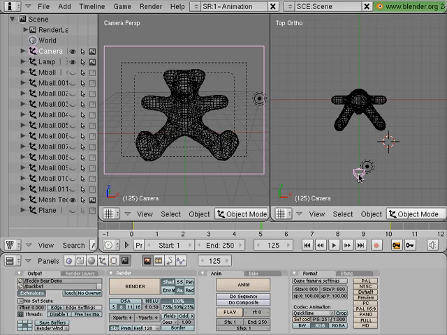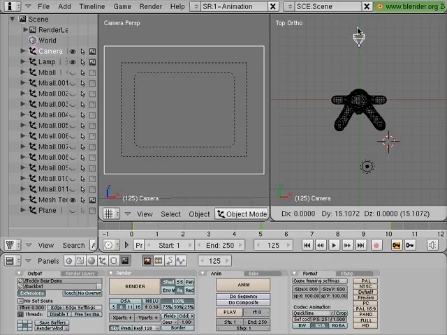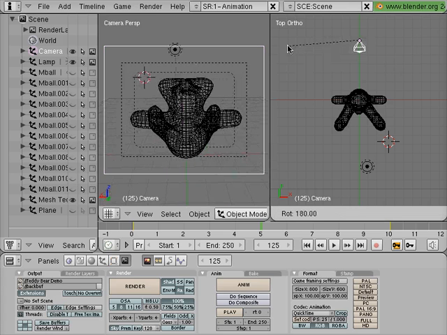And because what I'd like to do is have my camera doing a big swooping maneuver around this teddy bear, I'm going to move the camera to behind the bear. Now, you'll note, first off, the camera's pointed in the wrong direction. So I'm going to rotate my camera around so that it's pointed back at the bear.